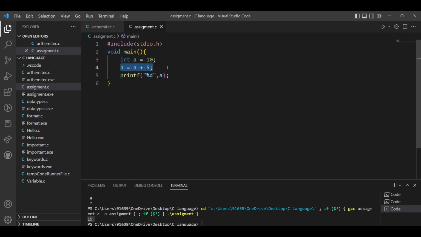Here I simply write a equal to a plus b. Instead of writing a equal to a plus b, what I do is simply write a plus equal to b, then save it and run it. You can see 15 is printed again. So instead of writing a equal to a plus 5, you can simply write a plus equal to 5.